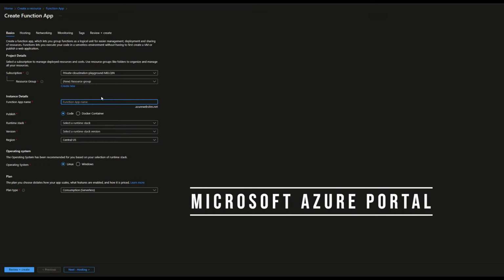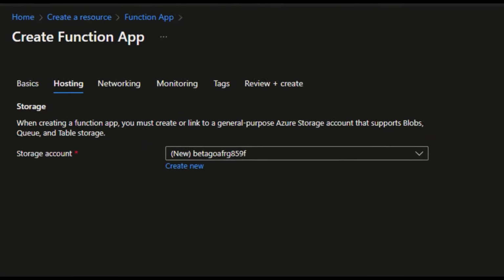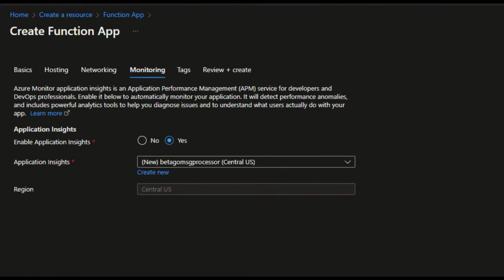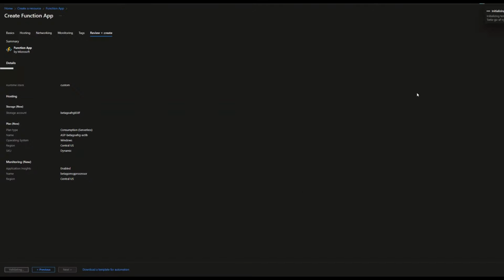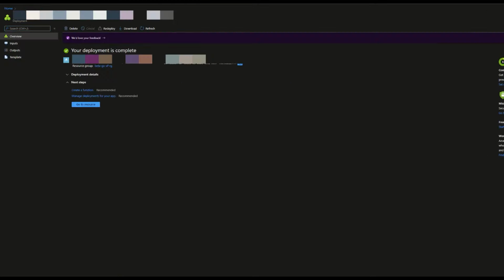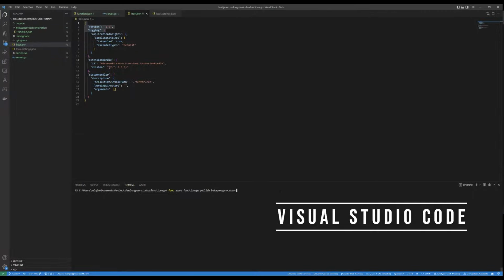If I go to the Azure portal, I need to create a new custom handler Azure Functions app. So I choose my resource group or create a new one. I will name my function app. Choose custom handler as a runtime stack, as well as a cloud region, Central US, for example. Go to the next step to create a storage account for Azure Functions. Also the networking setting, as well as creating a monitoring solution for your functions, which is Application Insights. You can review them and deploy your resources to Microsoft Azure. Here I can use Azure Core Tools to publish my app to Azure.